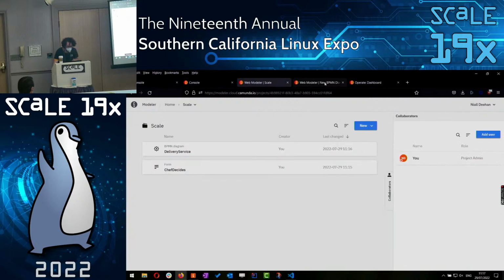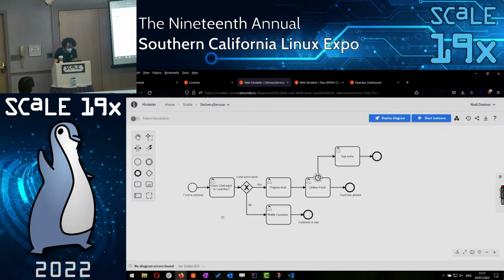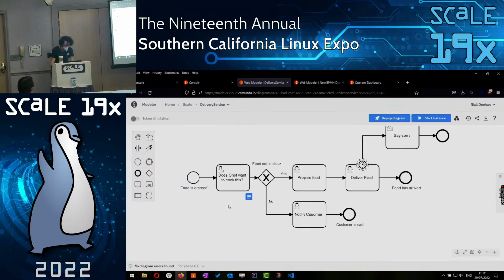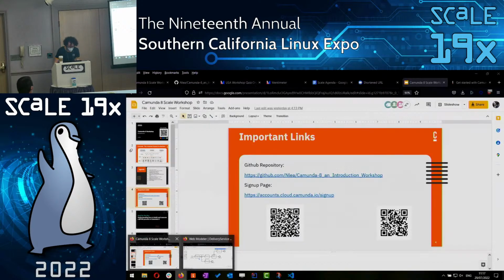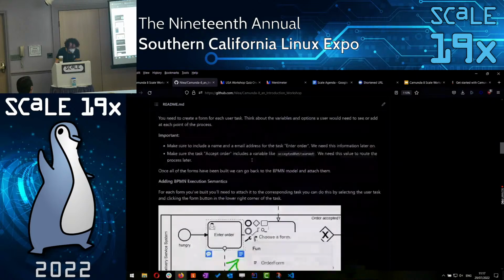Okay, so that is how to add forms. I would like you lovely people to spend some time now creating these three forms, and then attach them. And once you do that, we'll then work on the gateway and the timer. And then we should have an executable process and be able to build it and step through it, and that sort of thing. So you can decide on what prepare food might need. If you have any questions, just let me know. This is detailed in the GitHub repo as well.